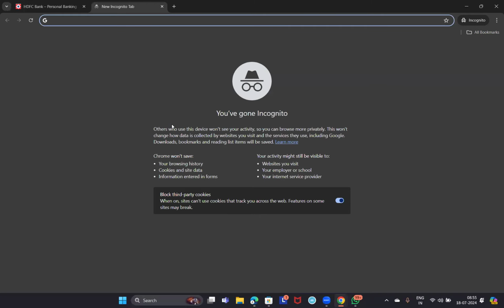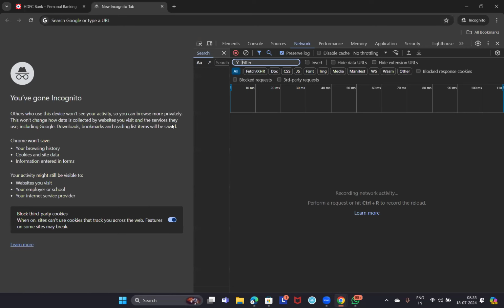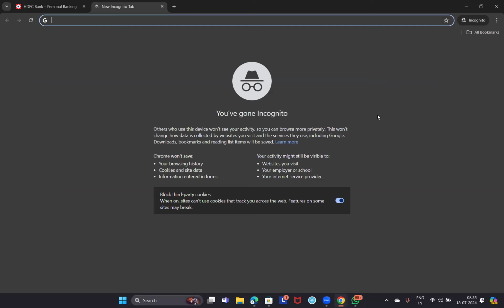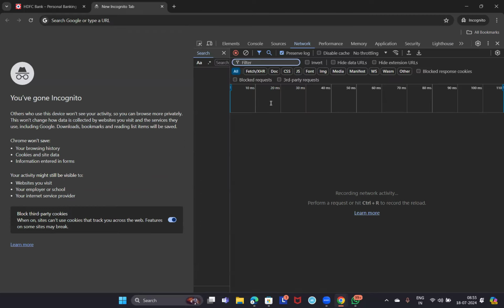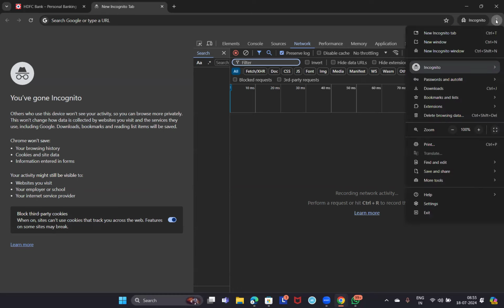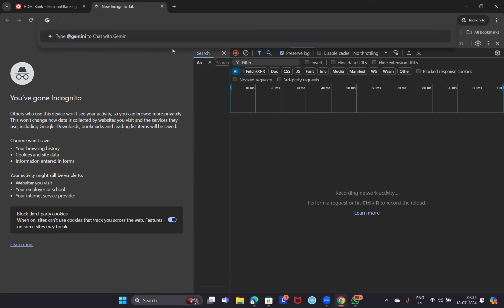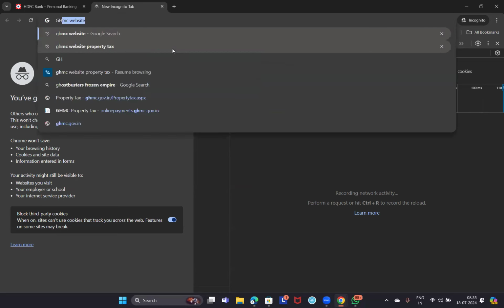So 1 second. Let me try our GHMC website. I'm using developer tools, guys. Every browser will have something called developer tools. How to open this developer tools: Control Shift I is the shortcut, or function F12 is the shortcut for developer tools. If you cannot remember the shortcut, click on these 3 dots, more tools, developer tools. Here it is. And let me try some other website, GHMC website.